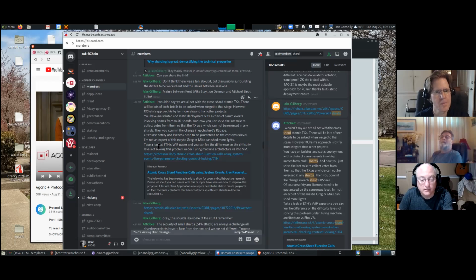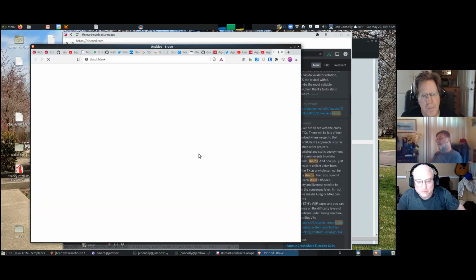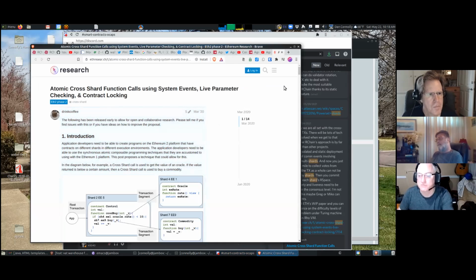Take a look at Ethereum's work in progress paper, and you can feel the difference in difficulty levels solving the problem under Turing machine architectures versus RhoVM. I mean, the Agoric stuff, each vat is a Turing machine, and I still don't see any big difference. I mean, we do have asynchronous messaging, and Ethereum does not.